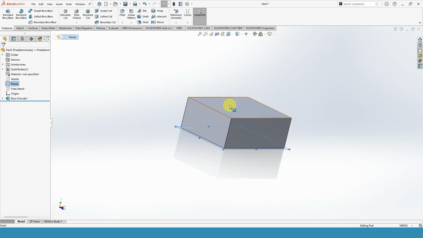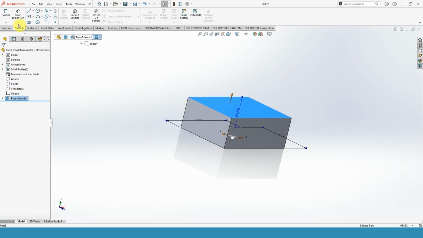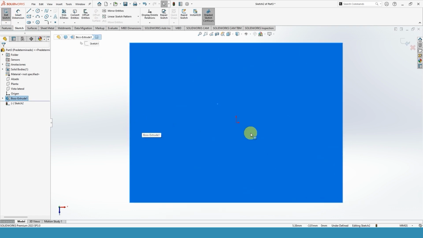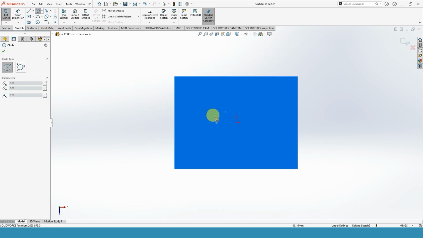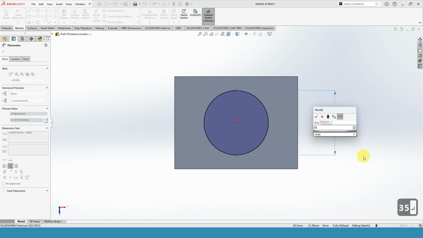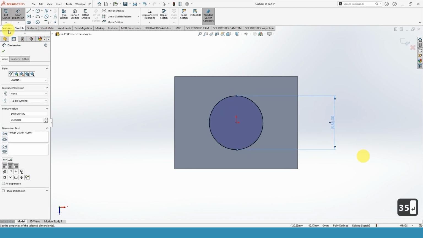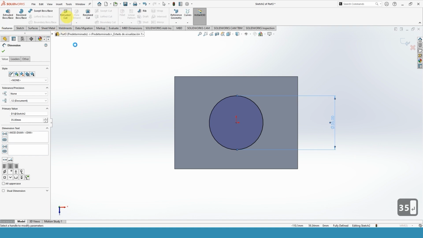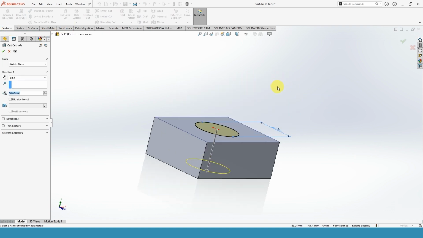Having seen these basic controls, let's make a hole in the piece. Select the top face and click on Sketch. Select a circle and draw it from the center of coordinates. Assign the diameter dimension with Smart Dimension. From Features, select the Extruded Cut operation and give it a value of 10 millimeters.